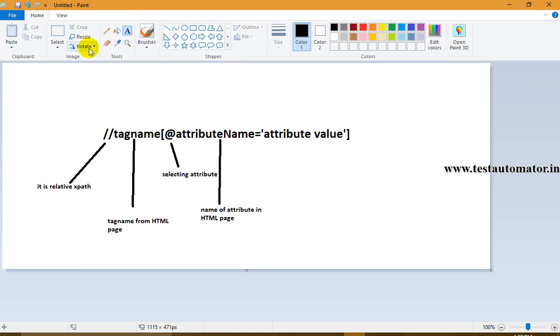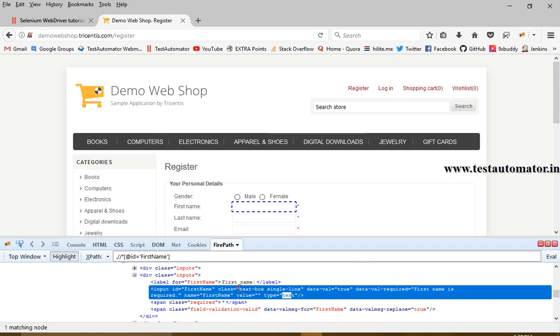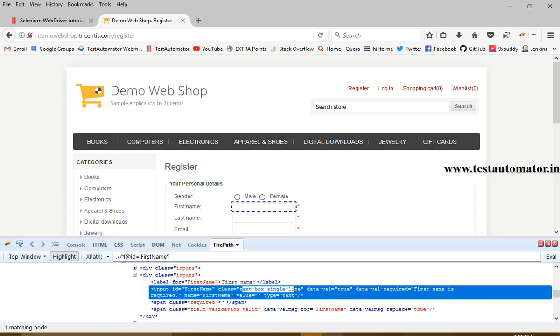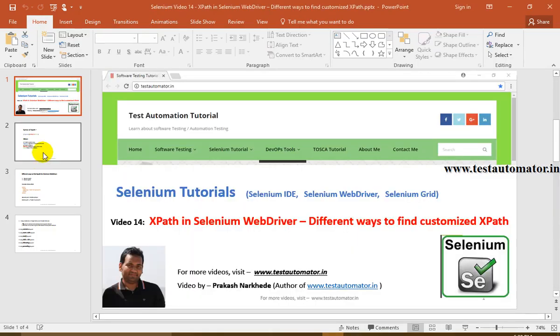And finally is the attribute value. So here is the attribute value. So this first name is the attribute value of attribute ID, this text box single line is the attribute value of attribute class, likewise. Right, so this attribute value is nothing but the value of the attribute. Fine, so let me show you.